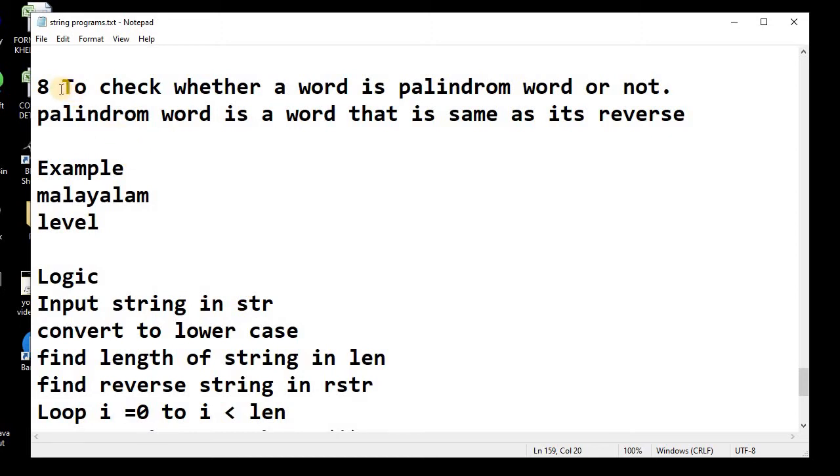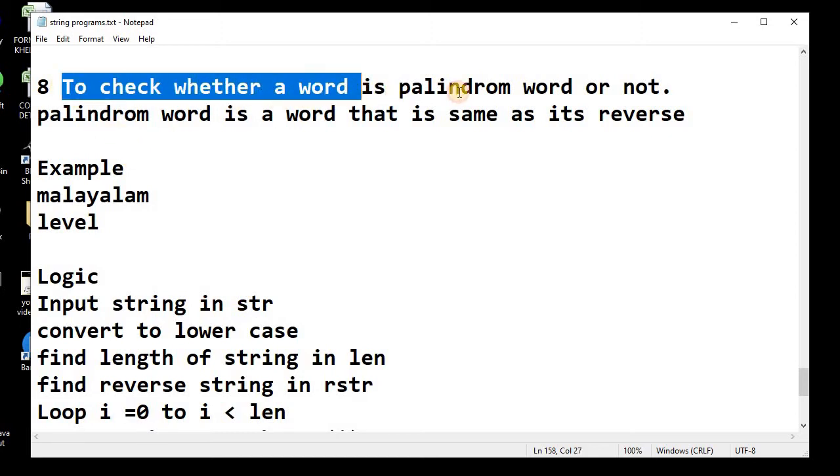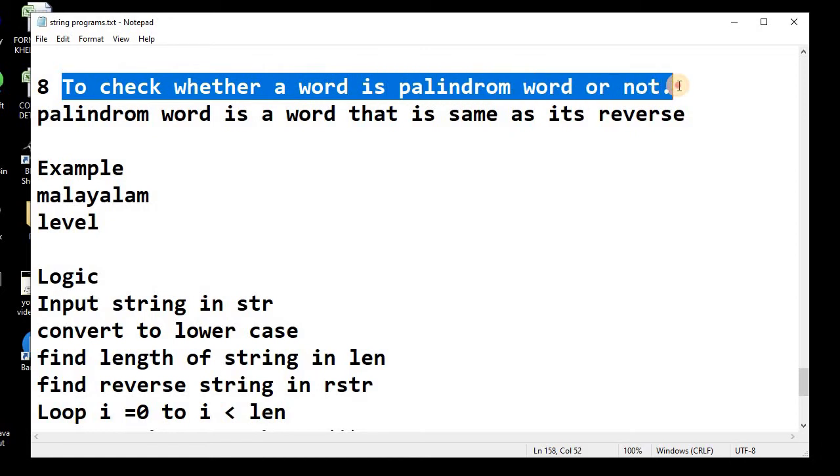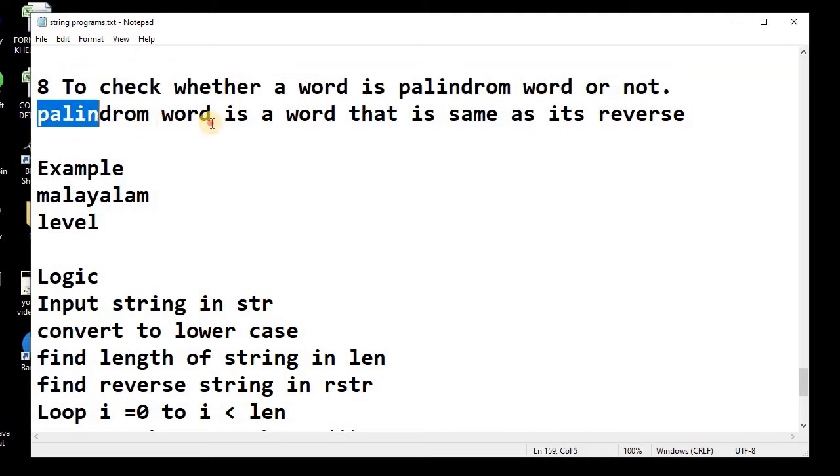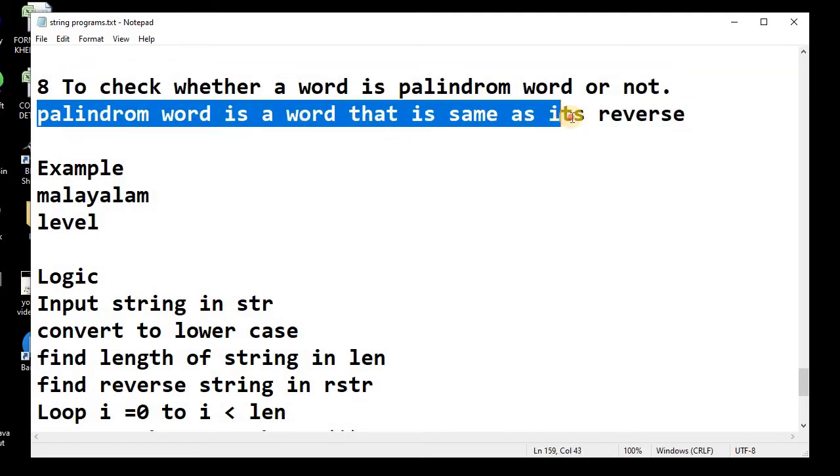So let's see today's problem: to check whether a word is a palindrome or not. It is a very common problem in the string and in the integer ground also. So today we will talk about string palindrome. What is a palindrome? A palindrome word is a word that is the same as its reverse.